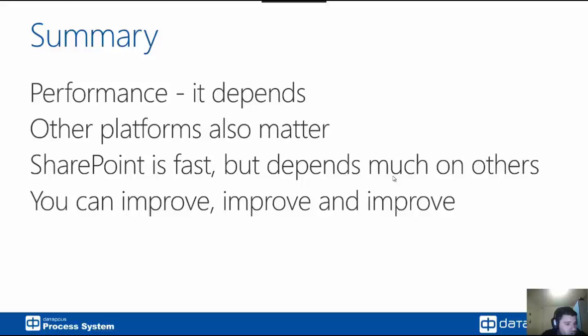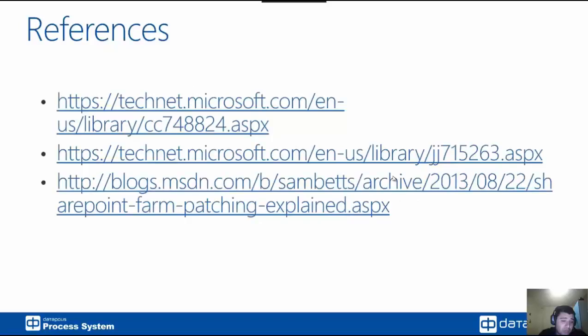Here are the references of pictures, technical libraries and blogs that I've taken, on my site. You can always have a look at it. And it's time for questions. If you have any question, just shoot it out. Or if you want to tweet about it, just do it. I will try to answer.